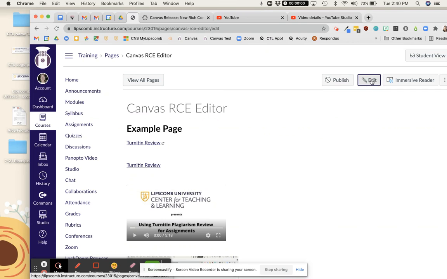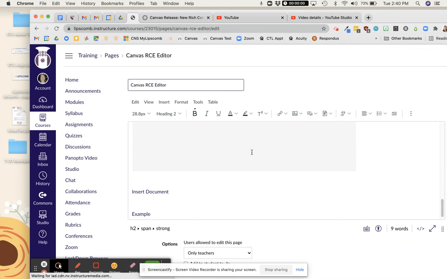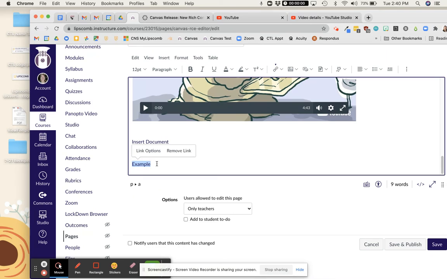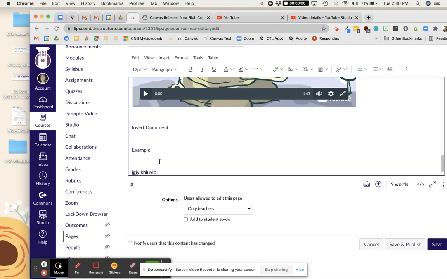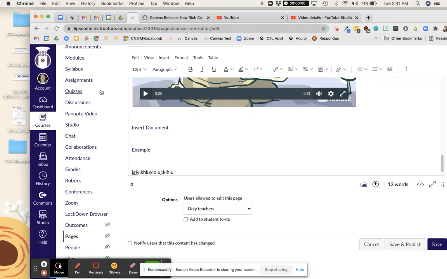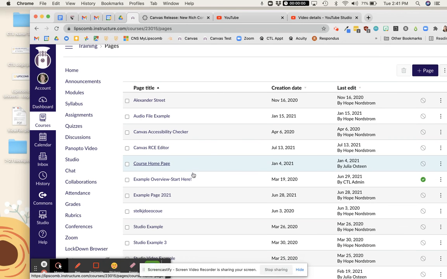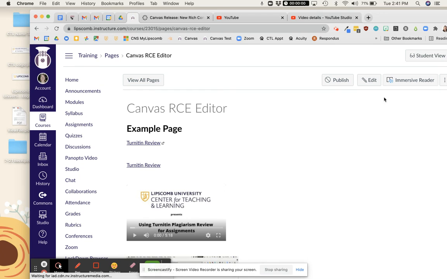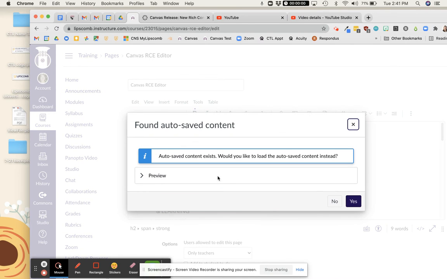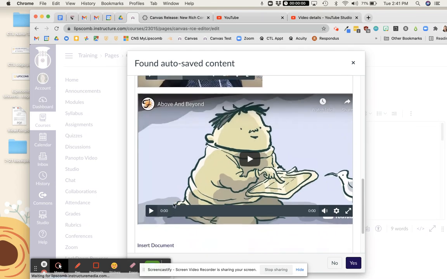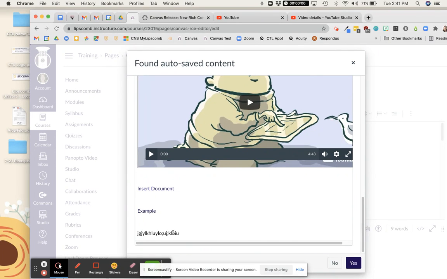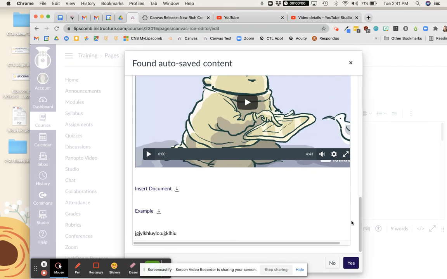I'm not publishing it, and then I can pull it back up. Let's see if this works. It's supposed to work. I put some things in here, and then I navigate away to main pages. Yes, I want to leave. When I go to edit, it will show me that there's some auto-saved content and ask if I would like to load it. I can preview what it had saved before I navigated away, and I was like, oh, yes, I really wanted that.